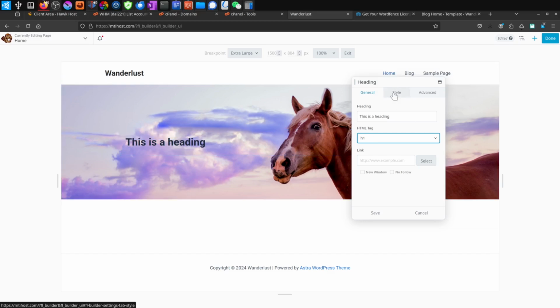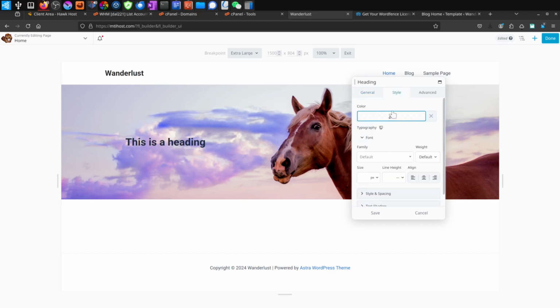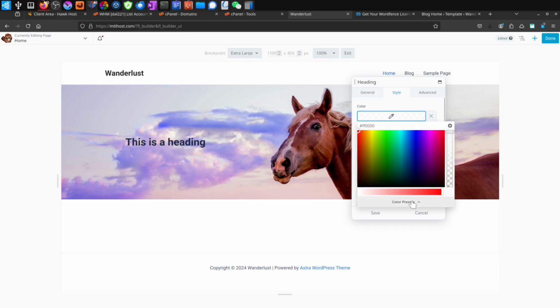Now, if we go into style, we have more options. We also have the option in here to get it to link to a particular page. We also can tell it to open in a new window or new tab so that they stay on your website, but they can still explore whatever link you send them to. Under style, you can change the color. So you can change the color of the text.